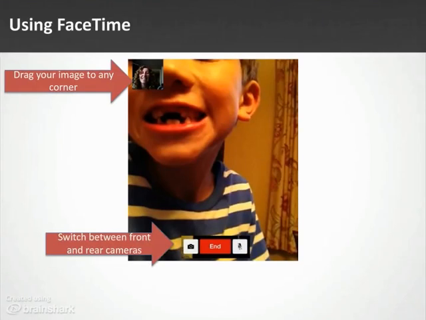You click here to switch between the front and rear cameras. So if you want to show someone, maybe you're on vacation, you want to show them the ocean, you just click on that and your iPad rear view camera will show that.